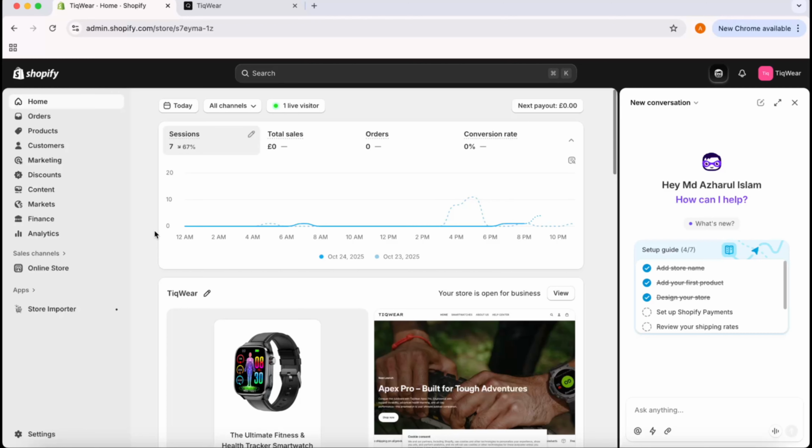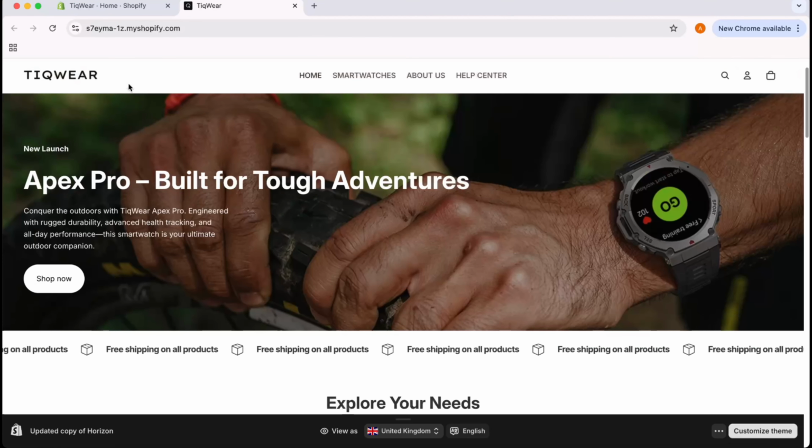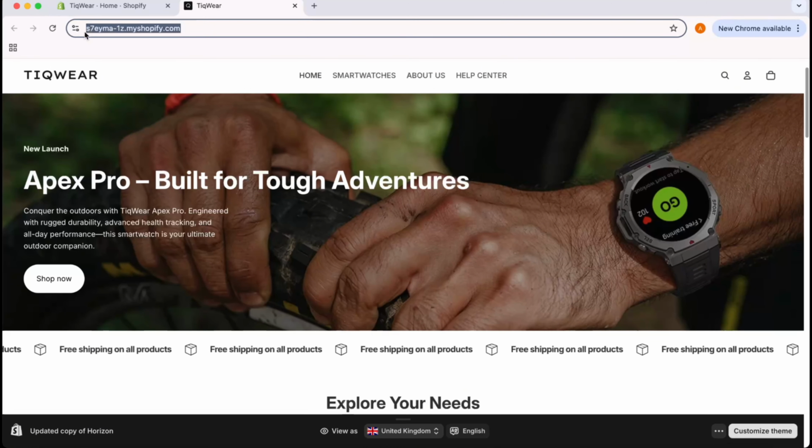In this quick tutorial, I'm going to show you how to connect a domain name with your Shopify store. So for example, if you just take a look at this store, which I have got designed, I've got this domain name, which is not professional. So we're going to connect a branded domain name with this store step by step.